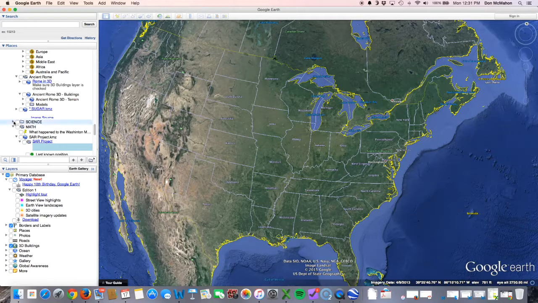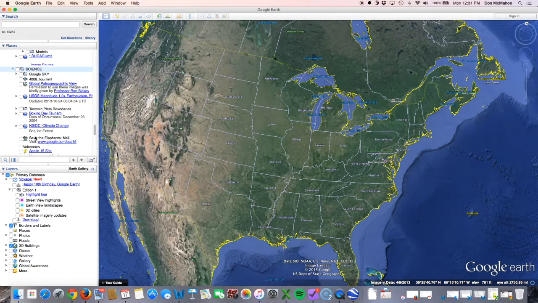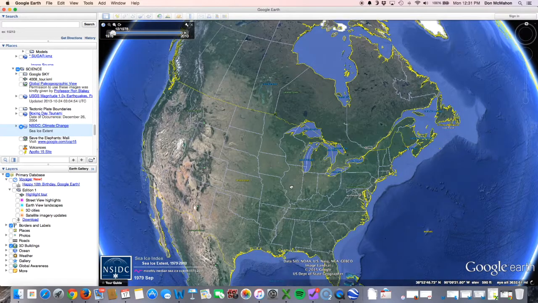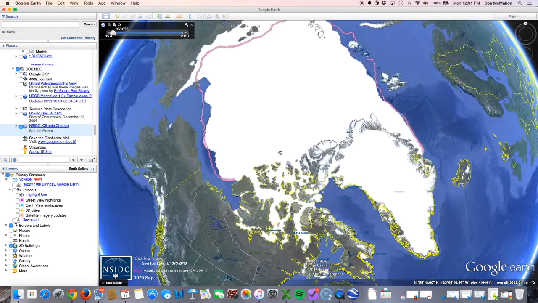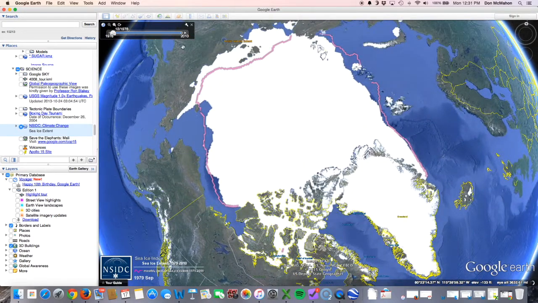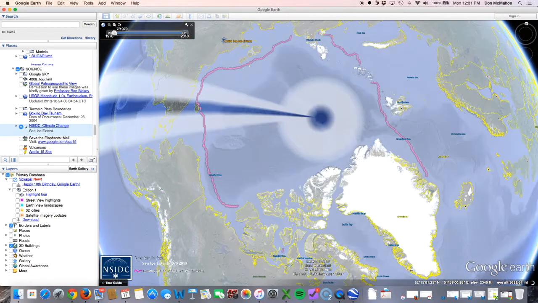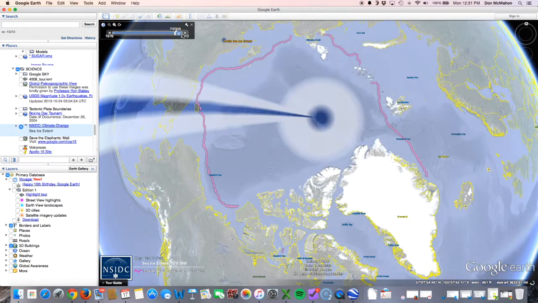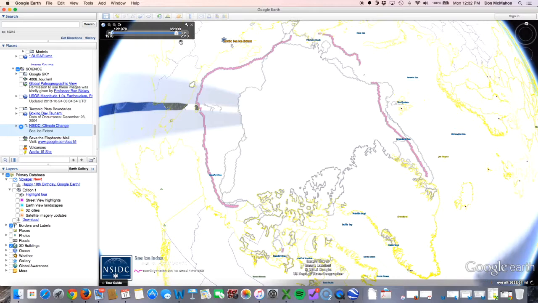Let's look at some science ones. So this is a map of Arctic ice based off of satellite imagery starting in the 70s. And as I click forward along this, let me just bring this guy over here.